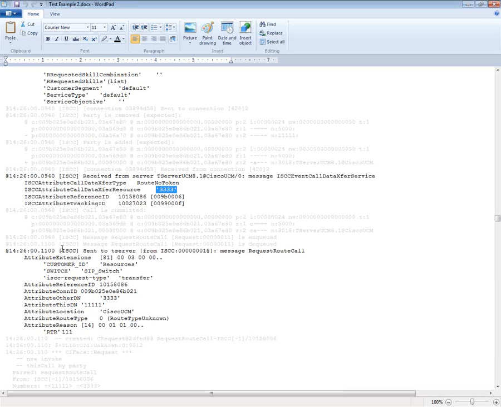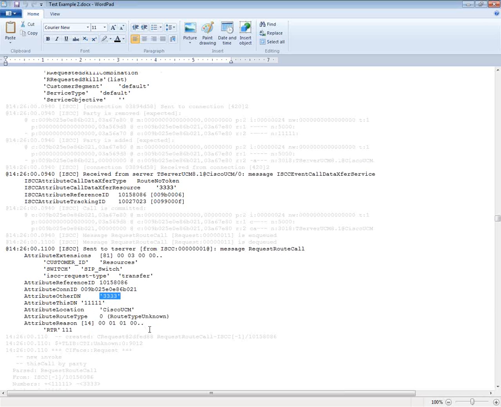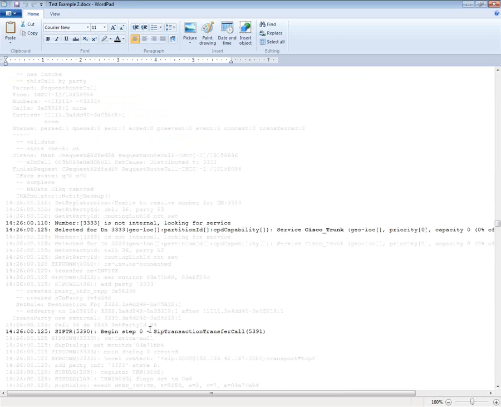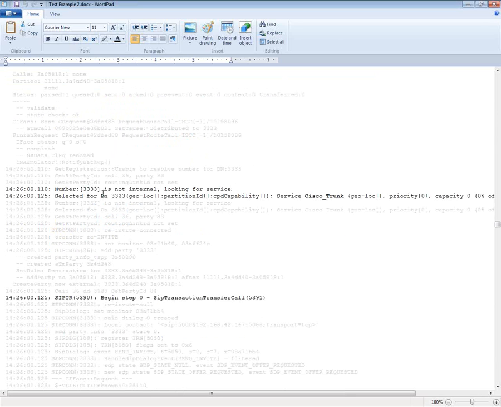You'll see now that SIP Server populates an ISCC request route call. The destination now is 3333, so that gets generated. At this point, SIP Server must determine whether this number is internal or external, and it is non-internal, so it must route the call externally, which makes sense in this case. You'll see a trunk, Cisco_trunk, gets selected for this particular request.